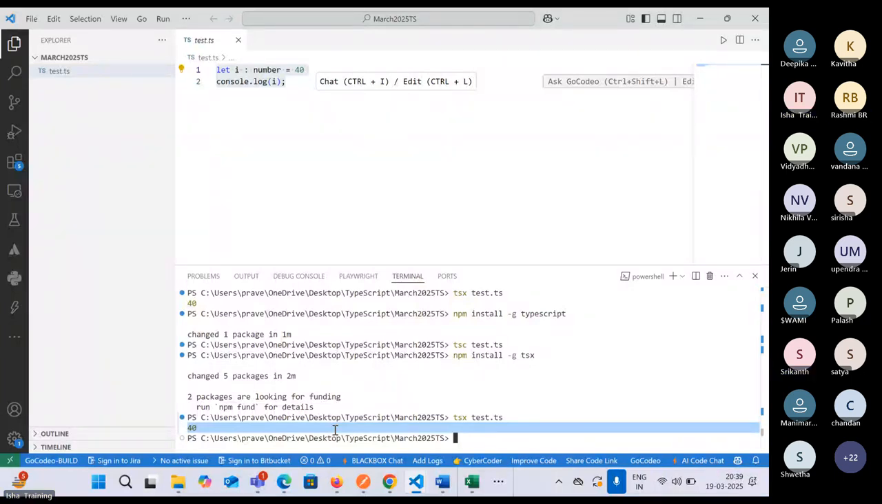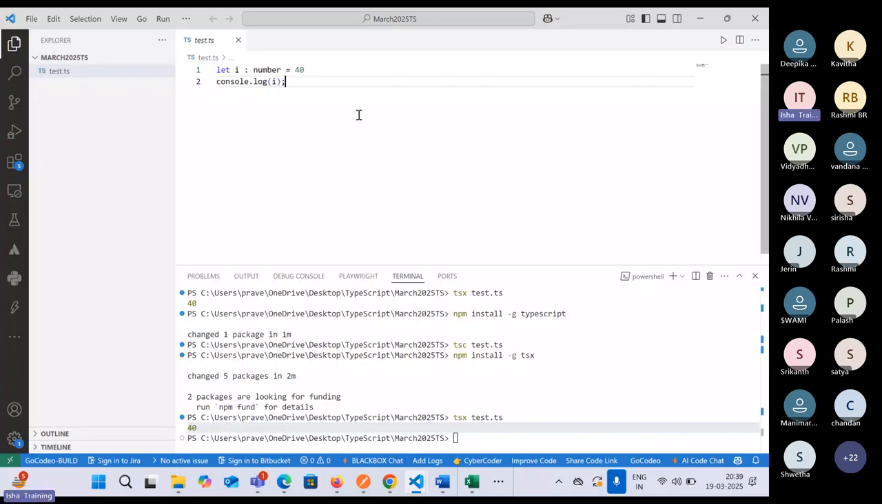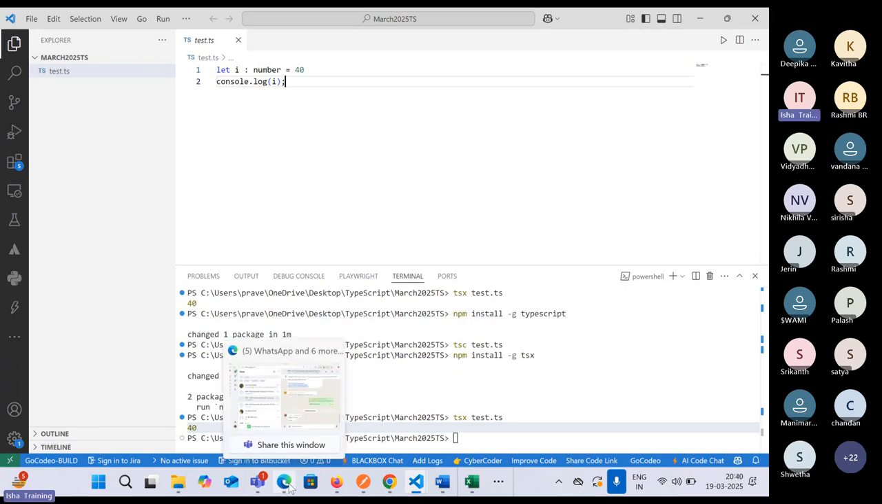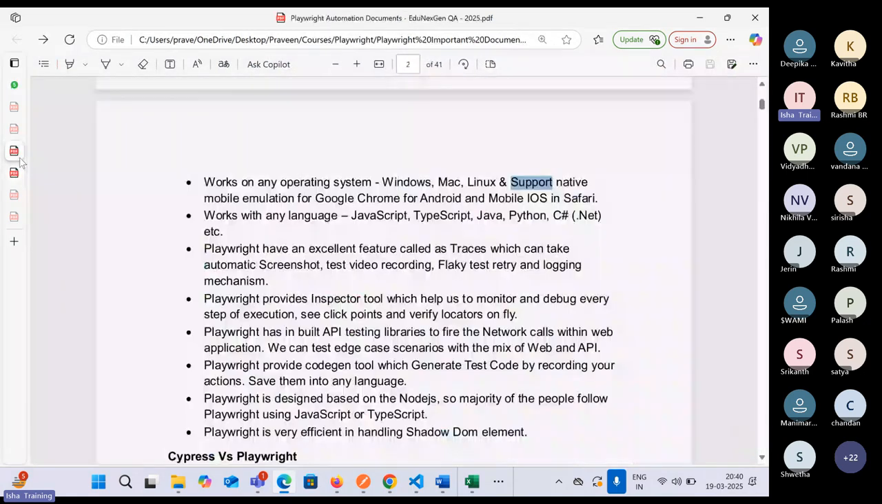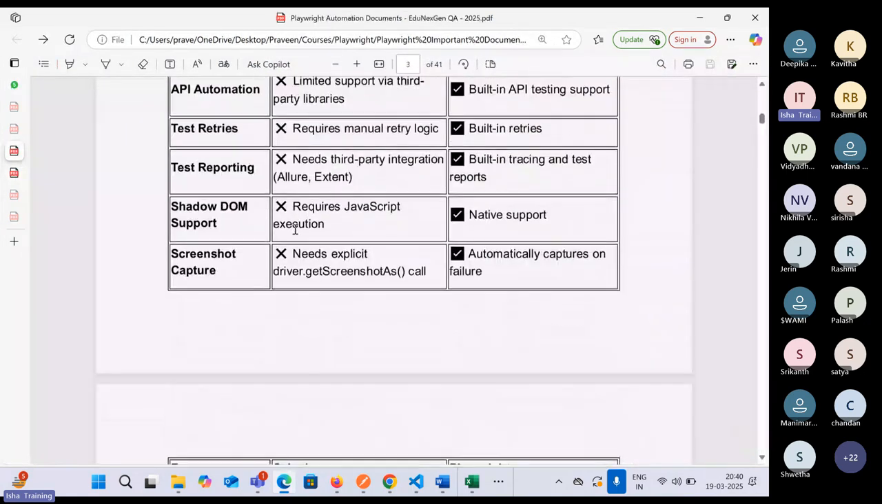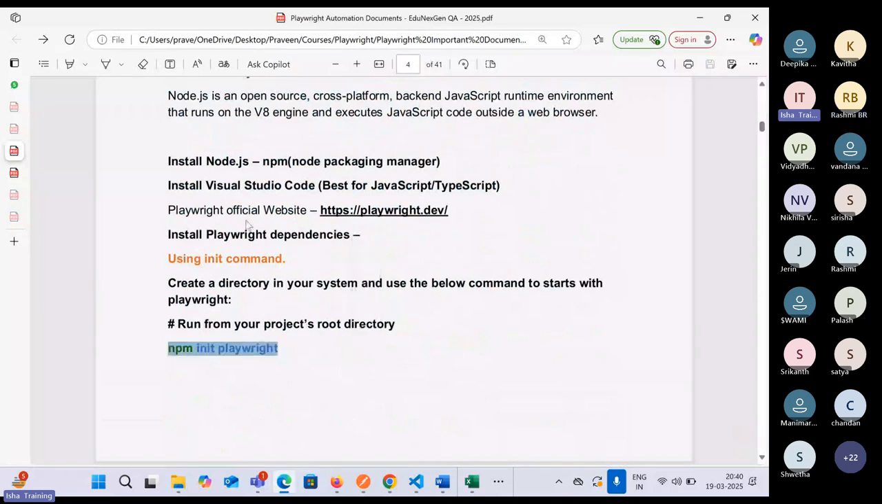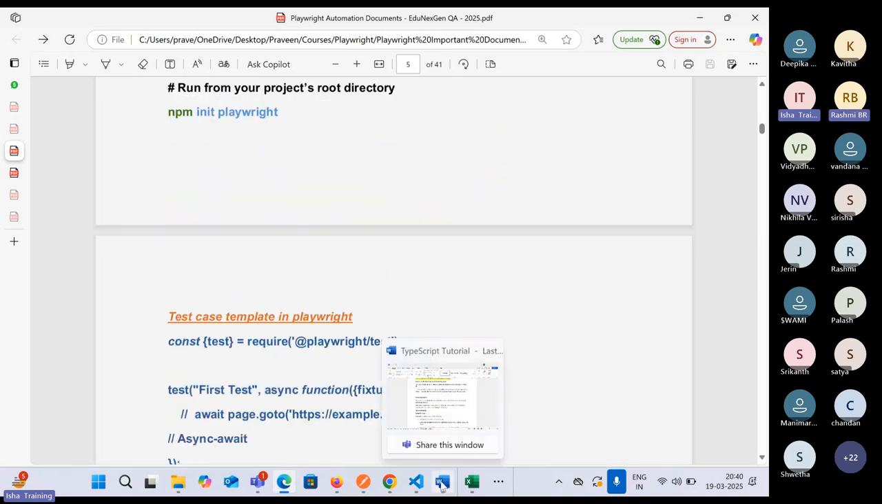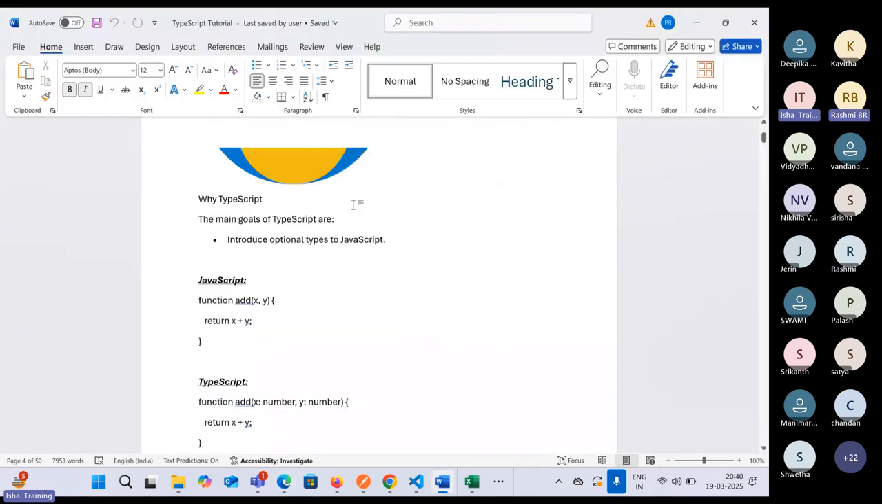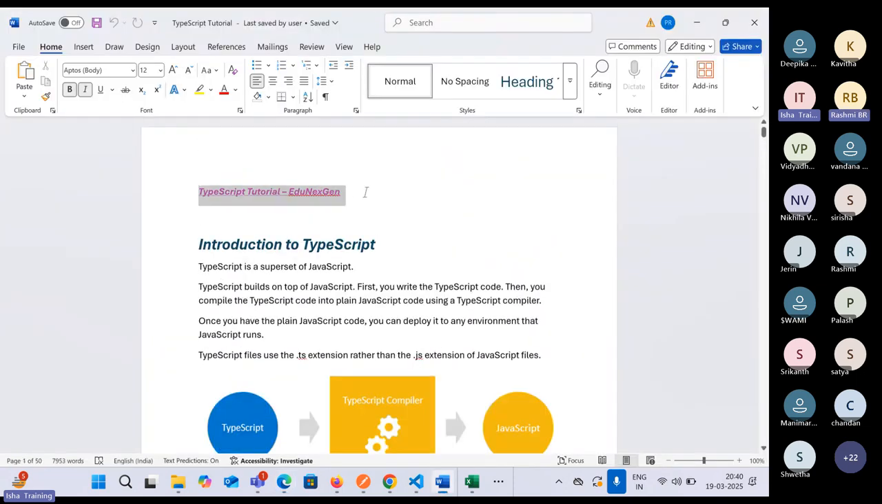Praveen, once we start the automation, are the commands to run the tests still the same, or are they going to change? Everything will be the same. And whatever commands you have to use, I've given inside our documents as well. If you see inside this document, you will find all those commands: how to install Playwright, how to install Node.js, Visual Studio Code, everything I have given over here. And in terms of TypeScript, whatever installation you have to do, you'll get inside this TypeScript tutorial document.